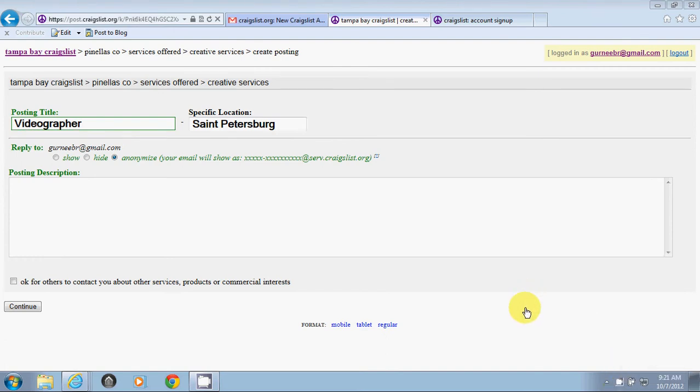Okay, so the next thing you want to do is decide if you want to show your email address, which is where people will reply to, or do you want to hide your email address? And the last choice is anonymize your email address, and that's the one I usually pick. It'll show your email as xxx@serve.craigslist.org.